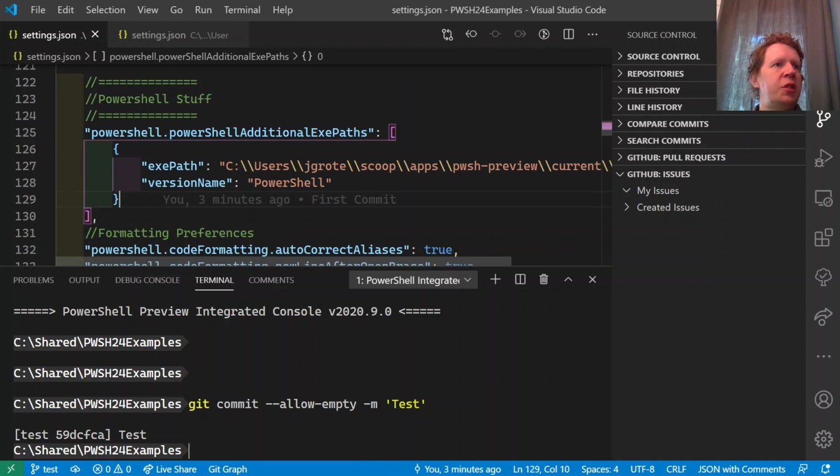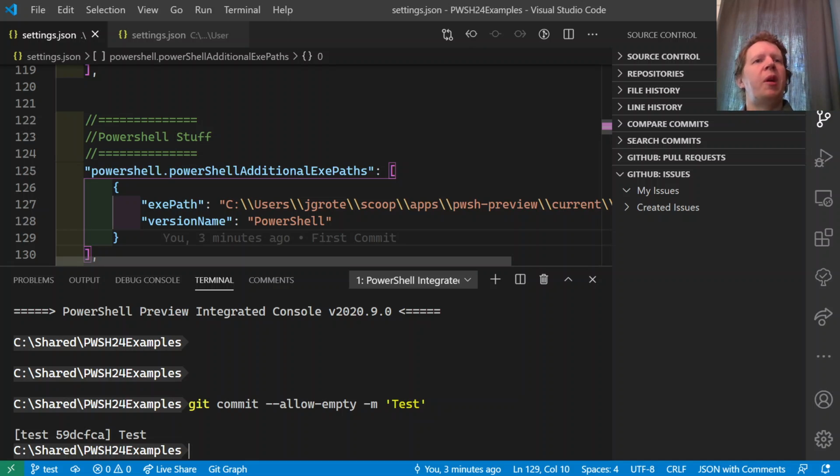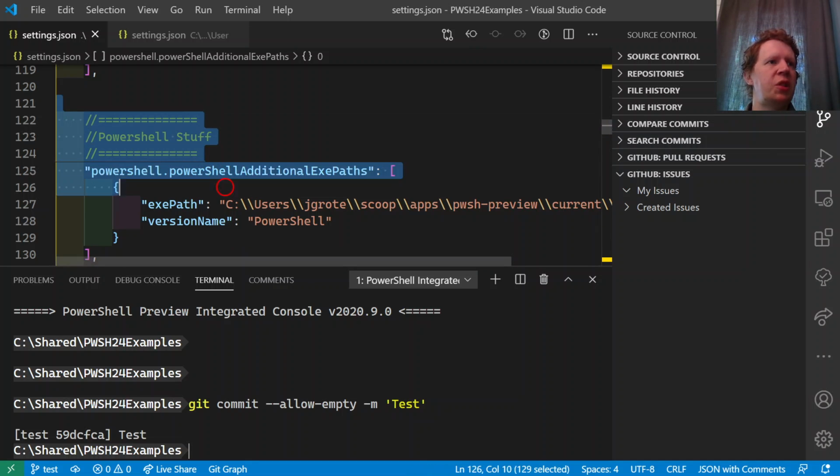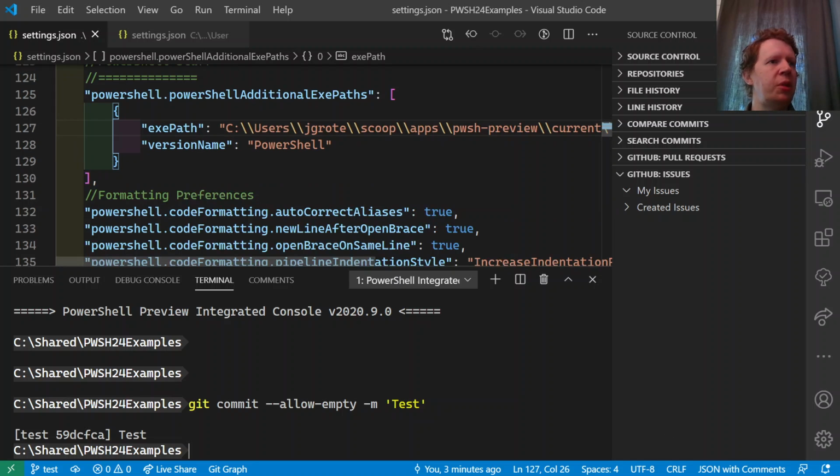Okay, let's get into the good stuff, the PowerShell stuff. So for PowerShell, I have a custom path for where I want my integrated console to run. So this is just kind of a nice thing. It will usually detect it, but you don't need to do that.